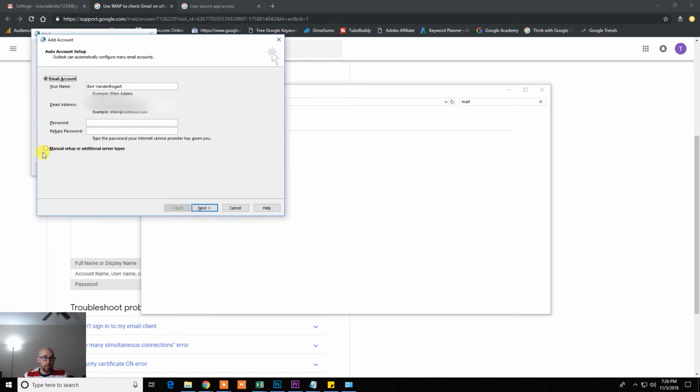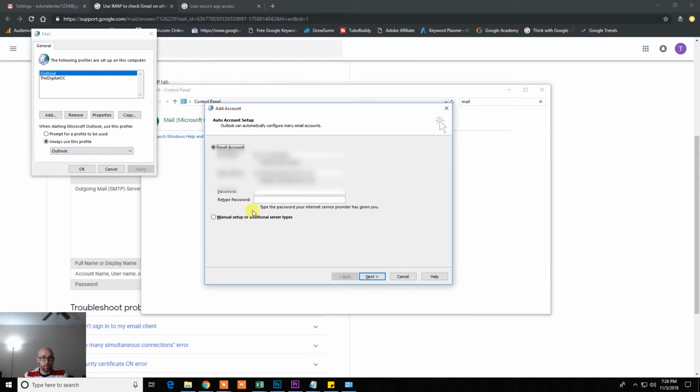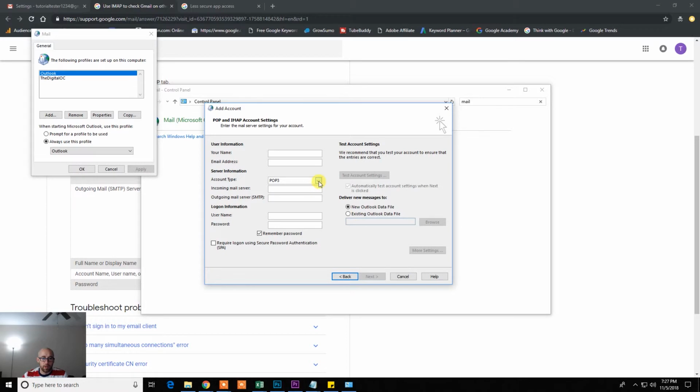And we need to go ahead and hit manual setup and additional server types. I'm going to try to bring this over here so we can go back and forth. So let's just go ahead and click on this and go ahead and click next. And remember, this is the IMAP account that Gmail wants us to get. So let's go ahead and click on that. Click next. Let's go ahead and click on this and then change this to IMAP.